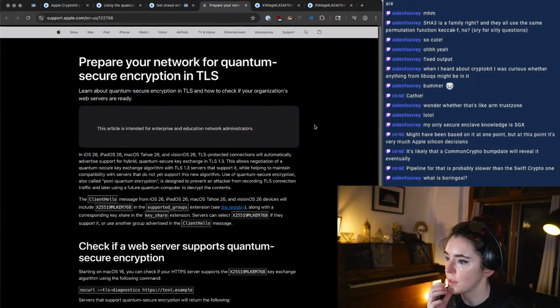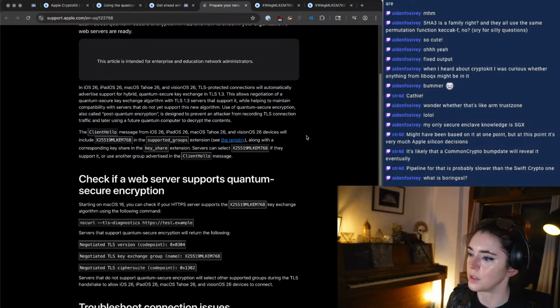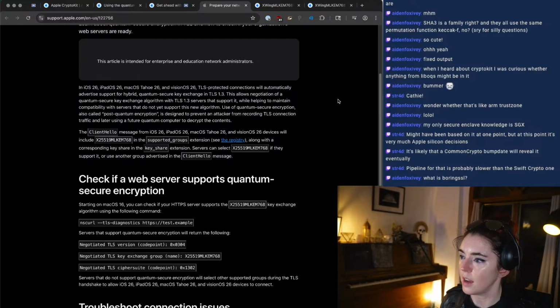Also, while we're talking about TLS, this was a great announcement as well today with all the post-quantum stuff that Apple's doing. This is not CryptoKit, but for iOS, iPadOS, macOS, and visionOS, all the TLS connections are going to be preferring TLS 1.3 and hybrid post-quantum as their preferred key establishment, which is amazing.